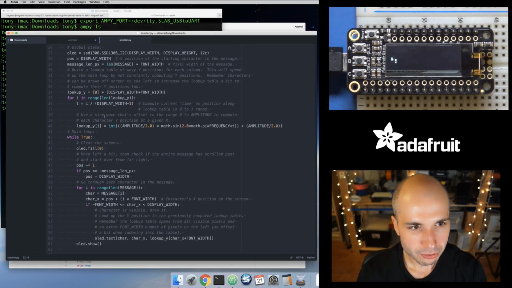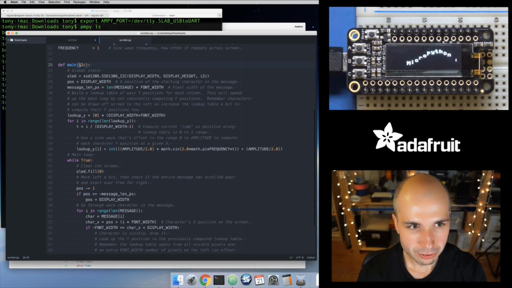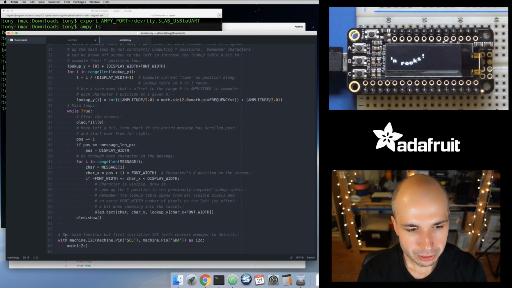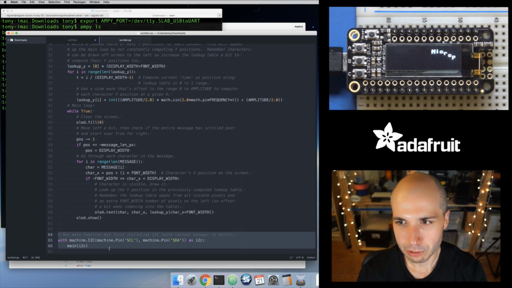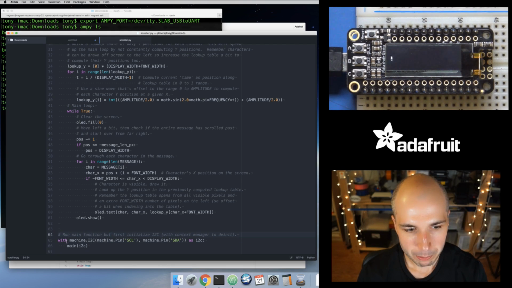Now I'll show how this works. I have a main function right here that takes in an I2C object. The reason I do that is because way down at the bottom, this is actually the first thing that runs after it defines this main function. So I'm using this context manager syntax to create the I2C bus. So if you go back, this is for the MicroPython SAMD21 port specifically. And if you go to the guide for that port, I talk about what this context manager is. It just makes sure that you don't have to call that init and deinit function. It will do that automatically for you.